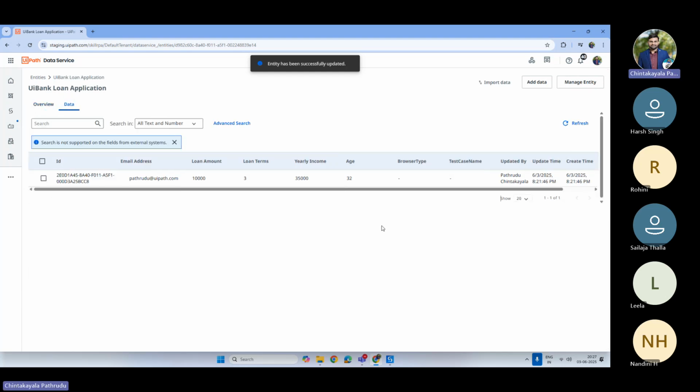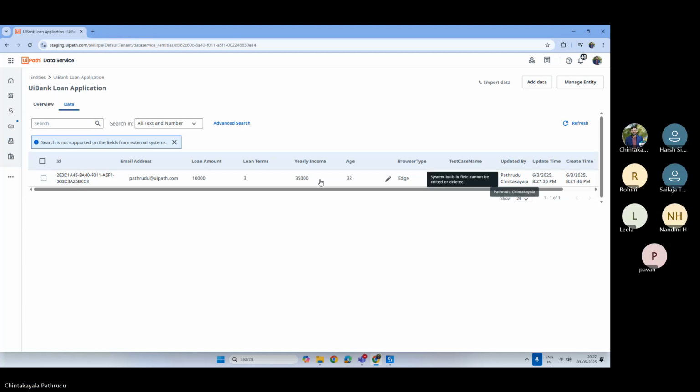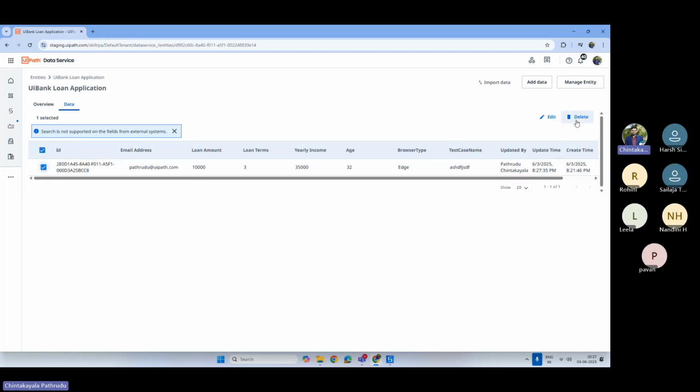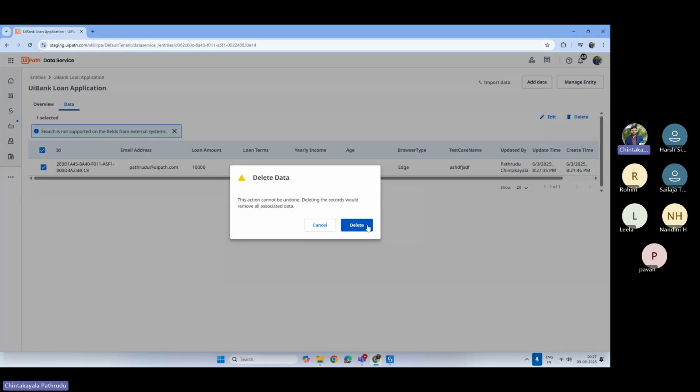I'll come to the data. So these two are empty as of now. Even if I want to update, I can simply click on this and say Edge, and it will be automatically updated. Even for test case, I can enter something and it will be automatically updated. But let me delete this record for now, and we will add the data from the Excel.